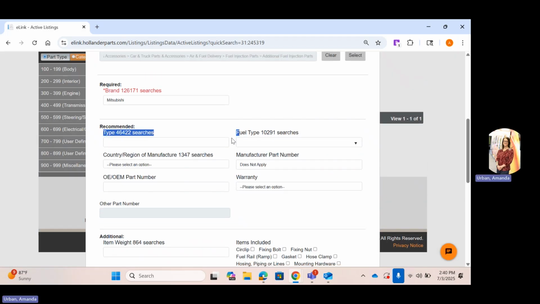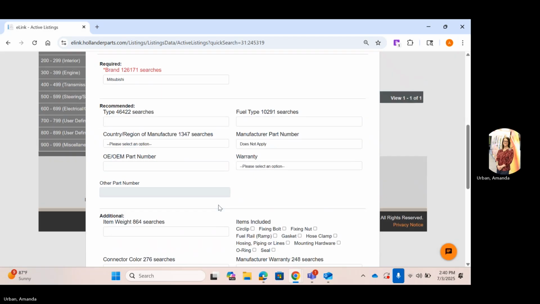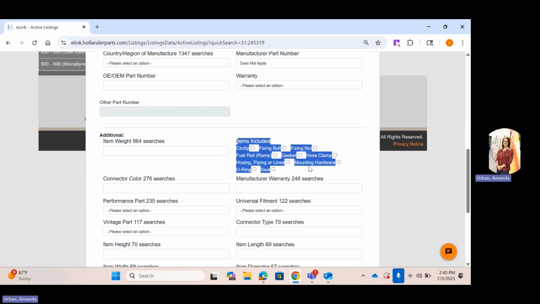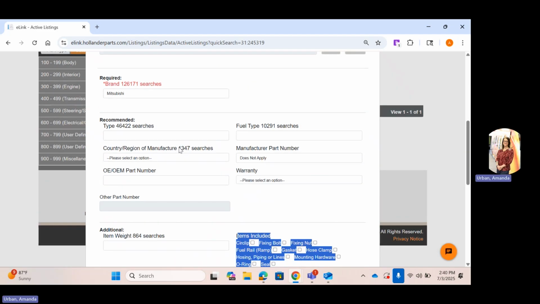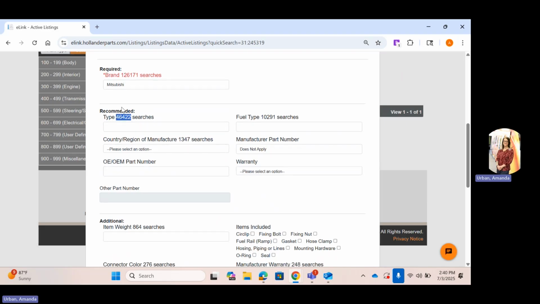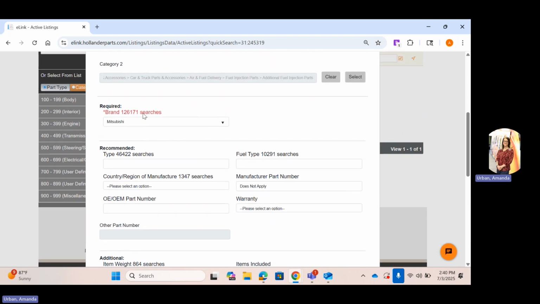See, now it's got fuel type, what's included. All this was missing before. And you'll notice that eLink gets its information directly from eBay. It tells you how often or how many times this specific item specific was searched for by your buyer. So it can help you determine where to put your energy. But all this information was completely missing when we had that other category.